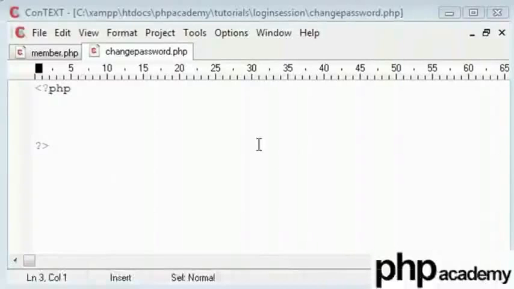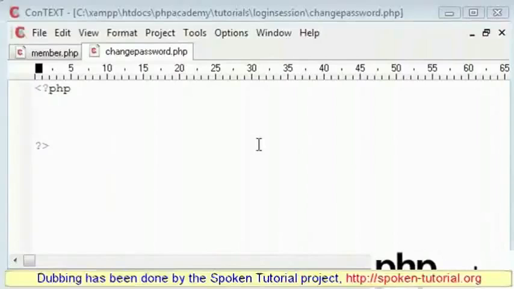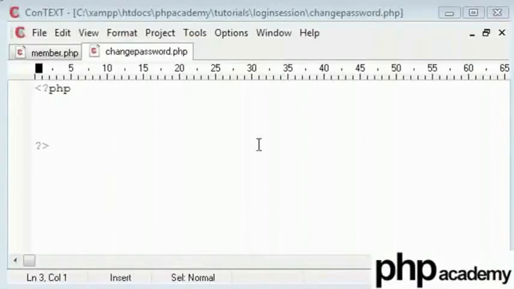Welcome. In this tutorial, we will talk about how a user can change their password. We will learn how to give the user the option to change their password if they want to. This shouldn't take too long. It will be covered in 3 parts.